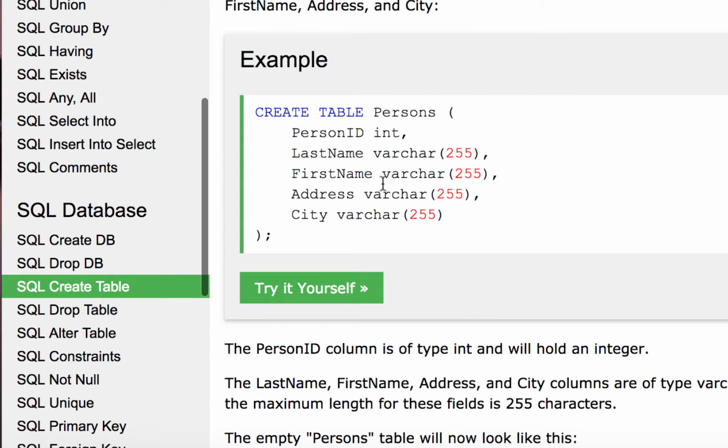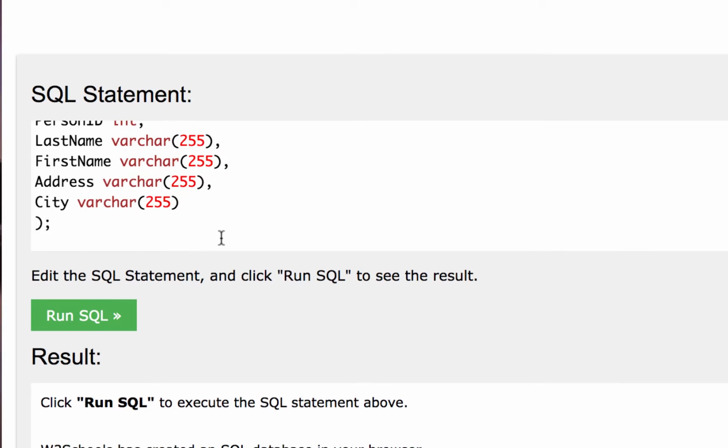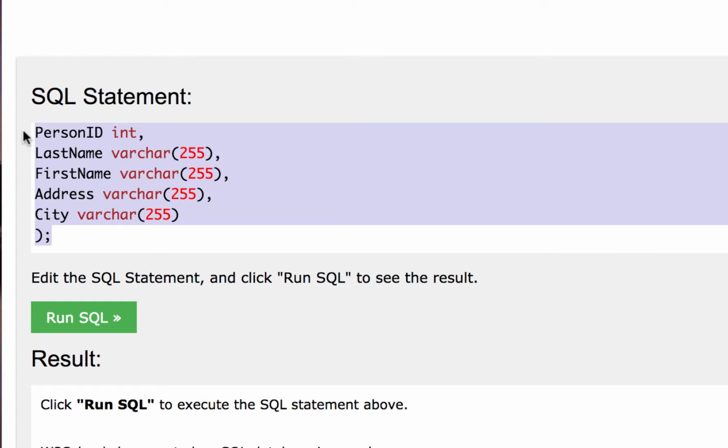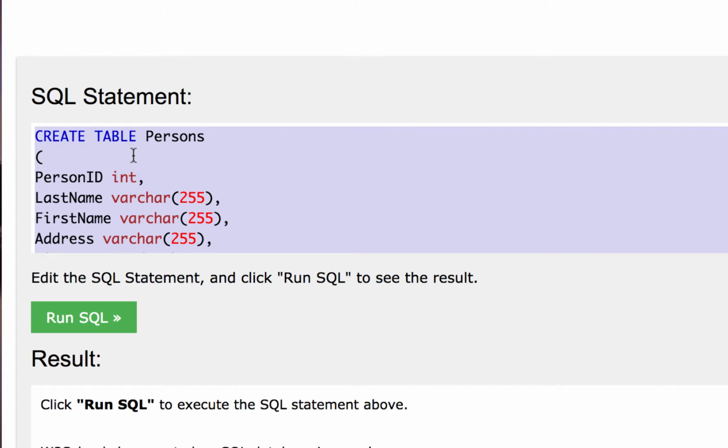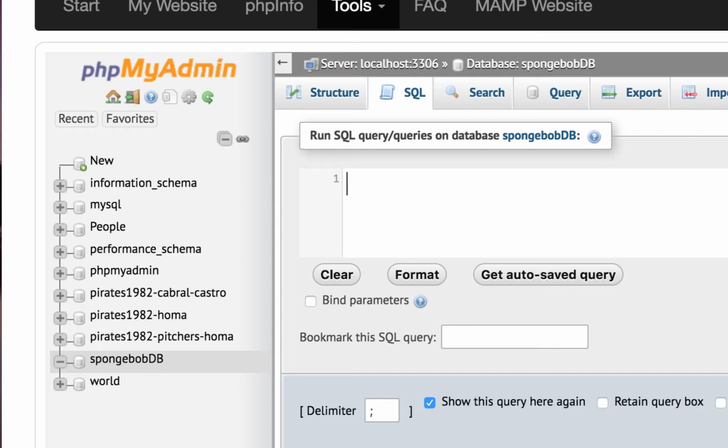Now we're going to add a little bit to here. So I'm going to copy this. I'll hit the try it yourself. It doesn't matter. It's the same code anyway, so I guess it doesn't matter if you hit the try it yourself button. But I'm going to copy all of this, and I'm going to go to phpMyAdmin.